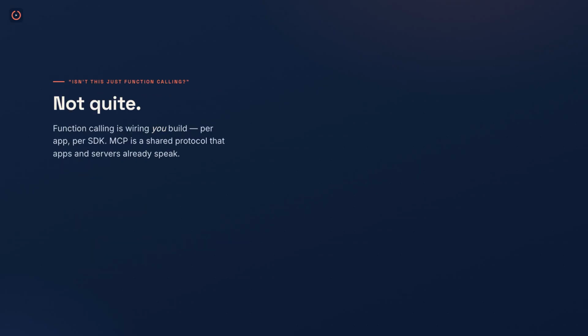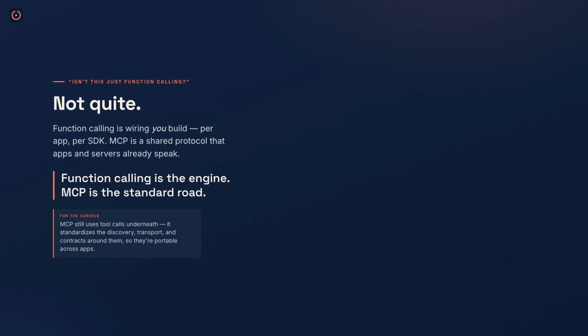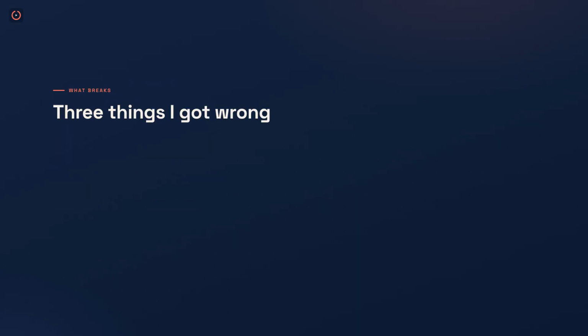Now, if you have used AI before, you might be thinking, isn't this just function calling? Not quite. Function calling is wiring you build yourself, per app, per SDK. MCP is a shared protocol apps and servers already speak. Here is the line to remember. Function calling is the engine. MCP is the standard road. For the curious, MCP still uses tool calls underneath. It just standardizes the discovery, transport, and contracts around them. So they are portable.